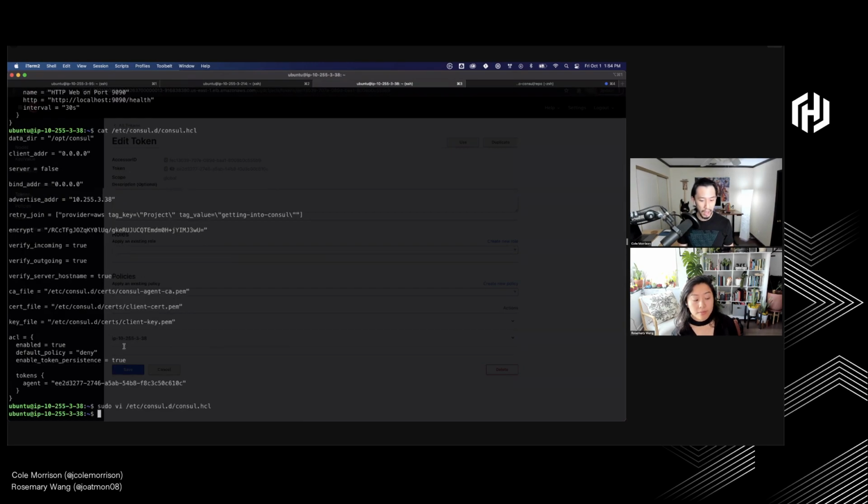All right, so we've got that. How do I go about doing the opposite of set agent token? Actually, if I just restart Consul, it should lose this, right? Okay, sweet. Let's do that.